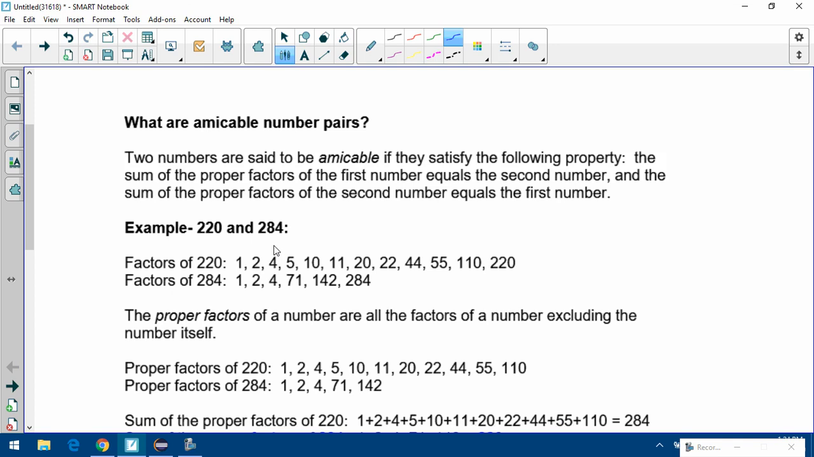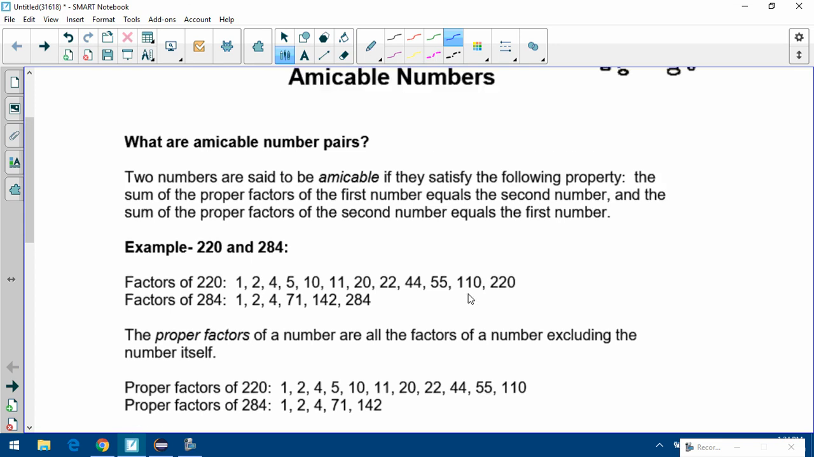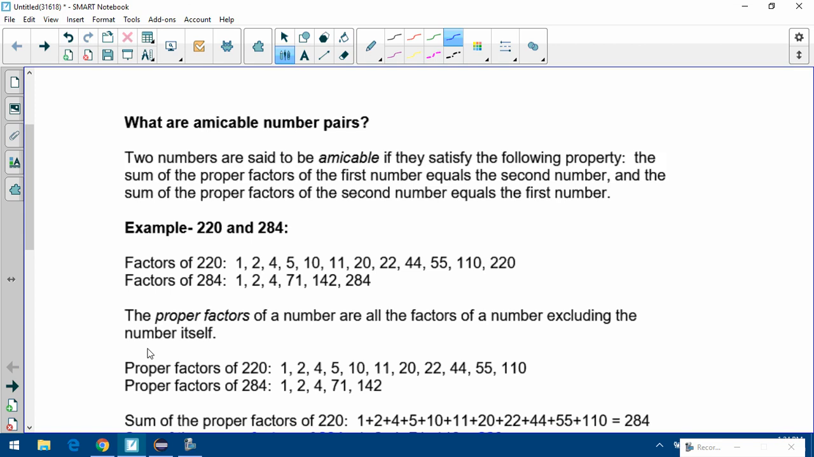Okay, so we're going to use 220 and 284 for examples. These two numbers are amicable. So when you look at all the factors of 220, this is what you get. These are all the integers that divide evenly into 220. Same with 284. The proper factors of a number are all the factors of a number excluding the number itself. So if you see the word proper in front of the factors, you don't want the actual number. Every number divides itself evenly.